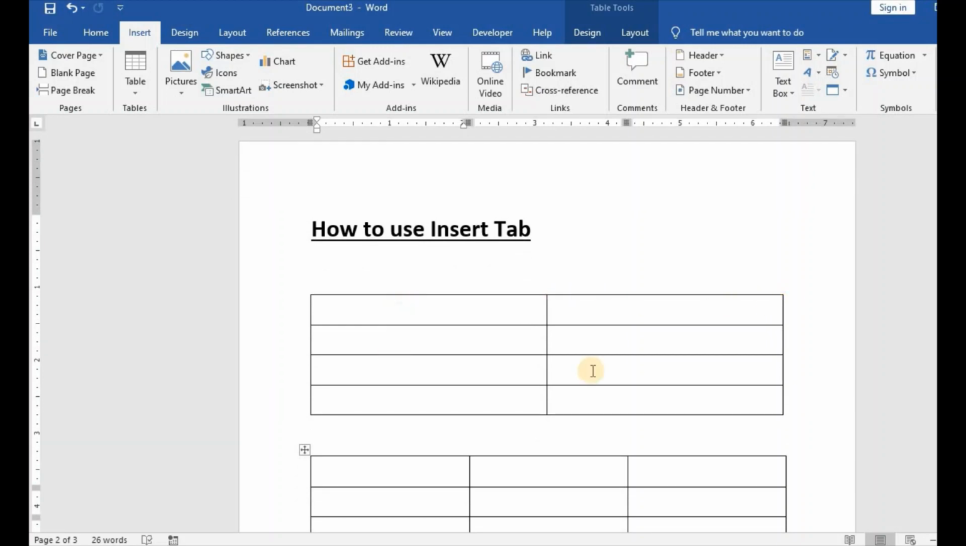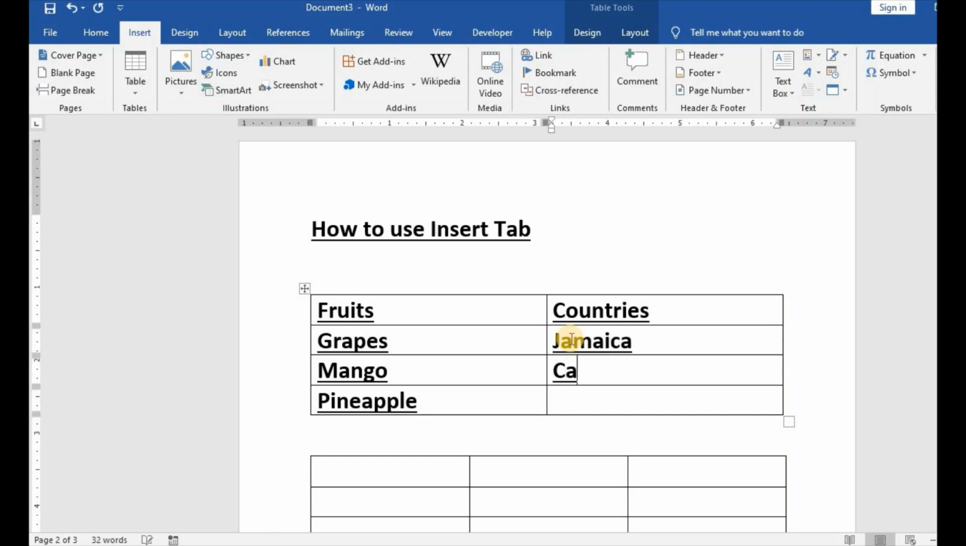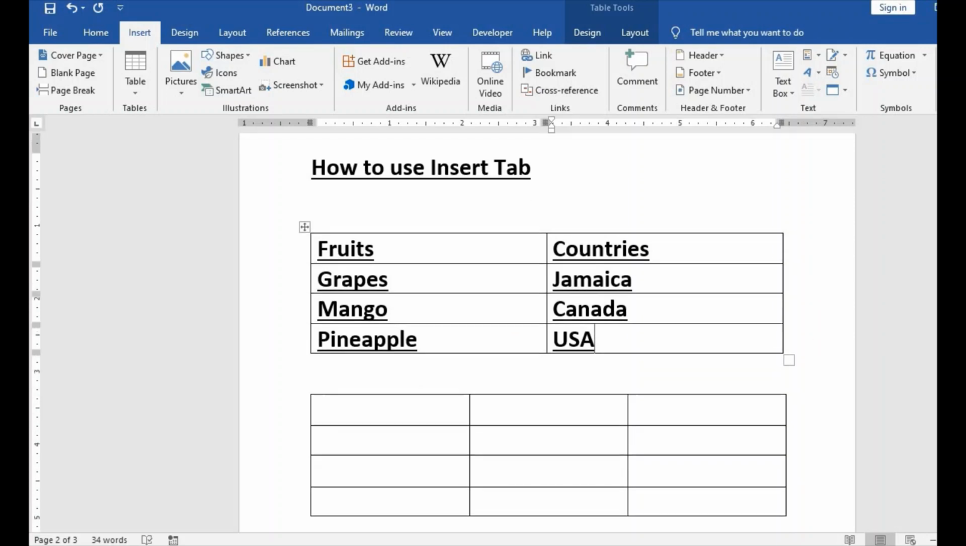Now just a quick example, we're just going to populate the first table, so we are going to use the headings that we had earlier. So we have fruits, and in our second column we have countries. The 3 fruits were grapes, mango, and pineapple. And then the countries were Jamaica, Canada, and USA. So that's an example of how we can use tables in our Word documents.